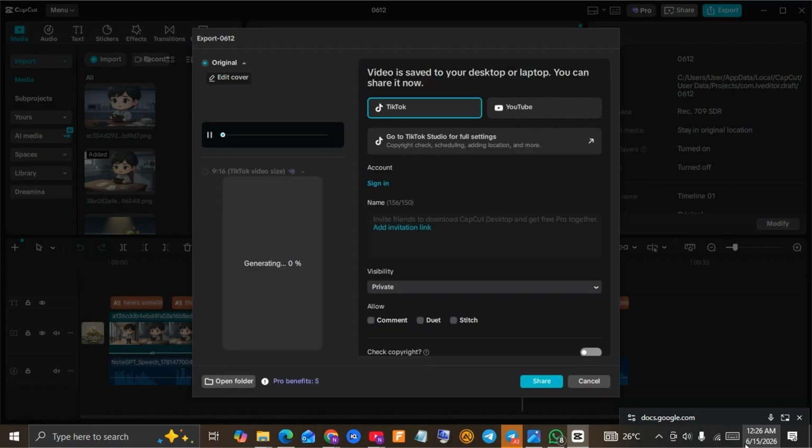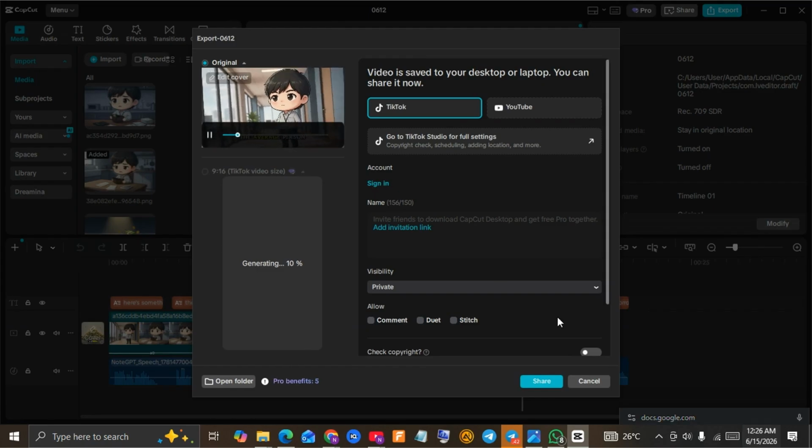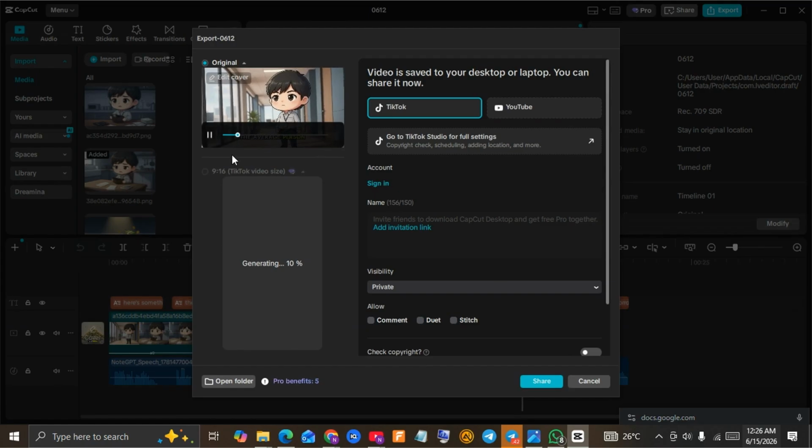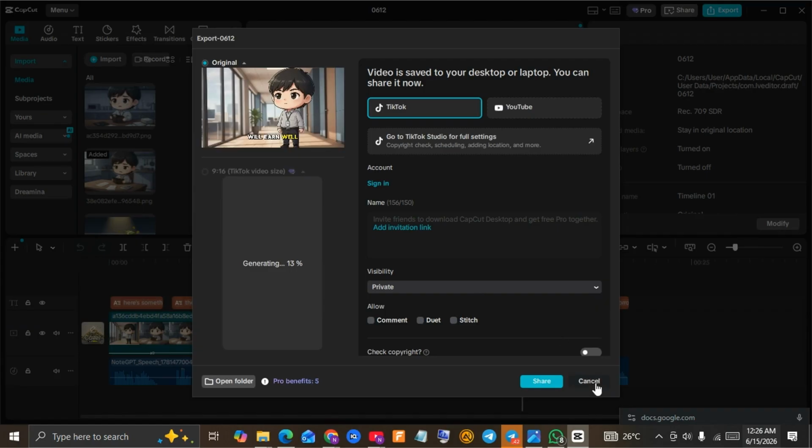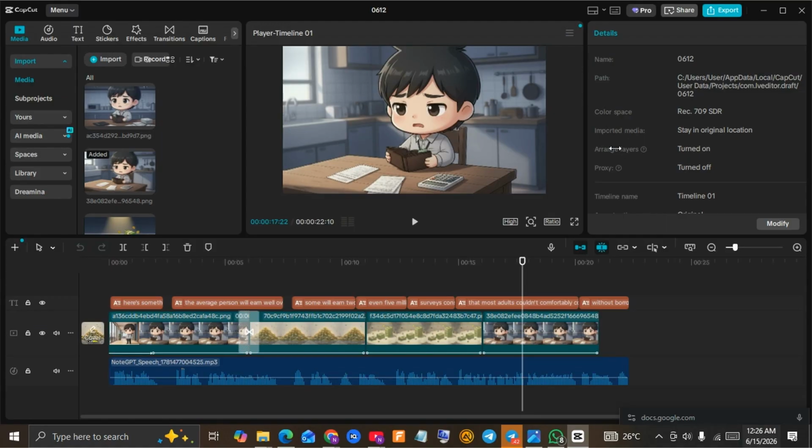You start with ChatGPT for topic ideation. Then you use Claude inside NotesGPT to generate the script. Then you use NotesGPT again to create the voiceover. Then you use the image prompt generator to break the script into scenes. Then you generate the images using VisualGPT. And finally, you compile everything inside CapCut with animations, transitions, captions, and background music.